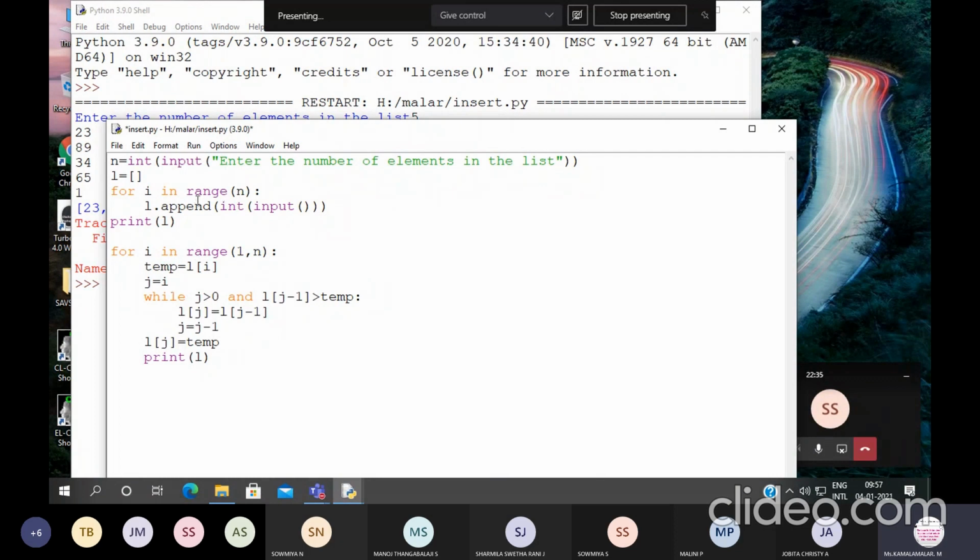So first I want to copy the current location value to the temp. Likewise I want to compare the previous element with that of the current location. So the current location value is copied to another variable j, so that we can decrement the j till the left end of the list. Okay, so again I am going to run the code.